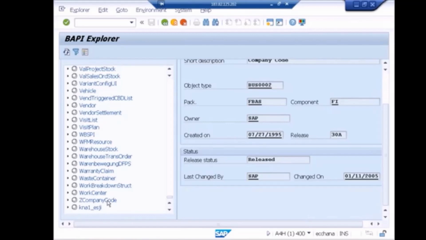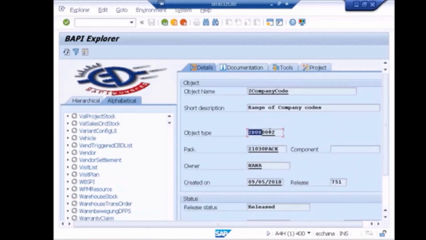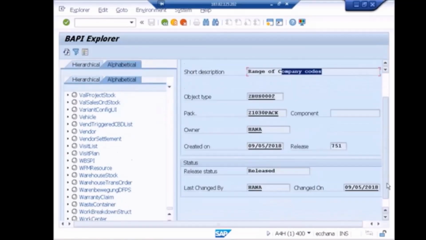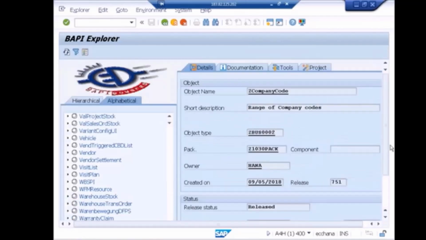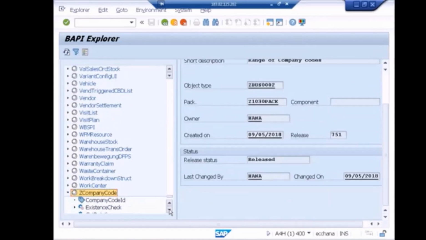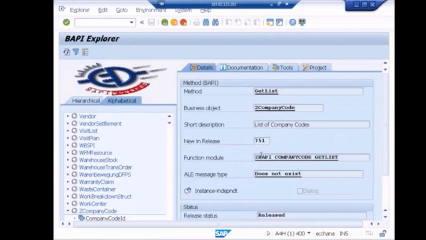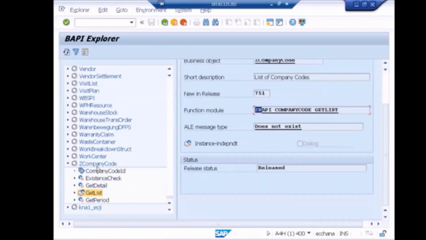Z company code. If I click on this, what is the business object? Z BUS 0002, some date range of company code. So if I expand this, other methods also will be inherited, but I redefined only get list. If I click on this, what is the function module? So the legacy programmer will have the choice either to access a standard business object or a modified business object. Am I clear?